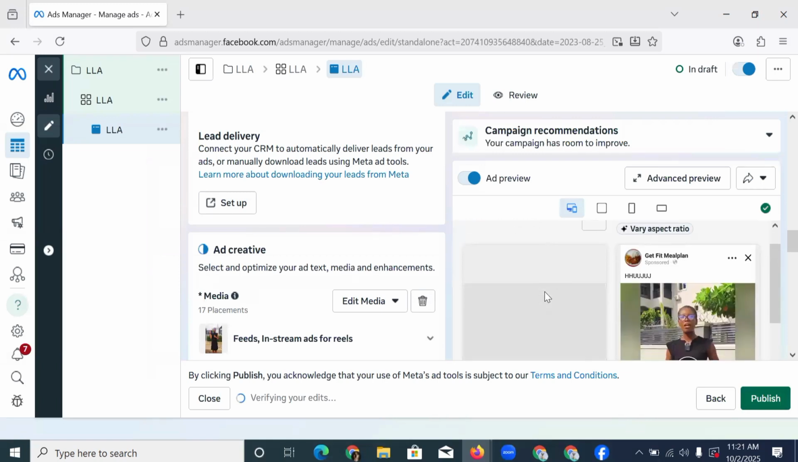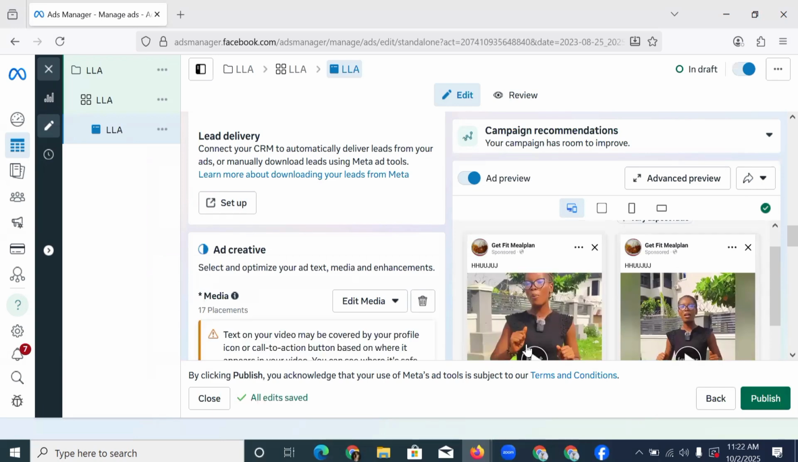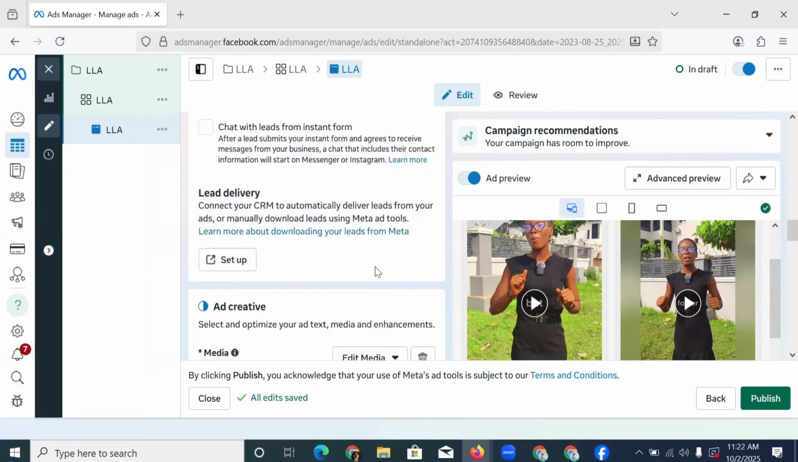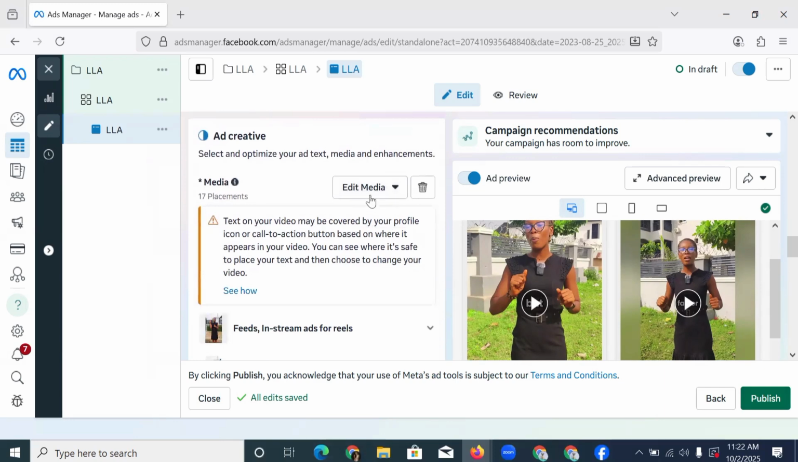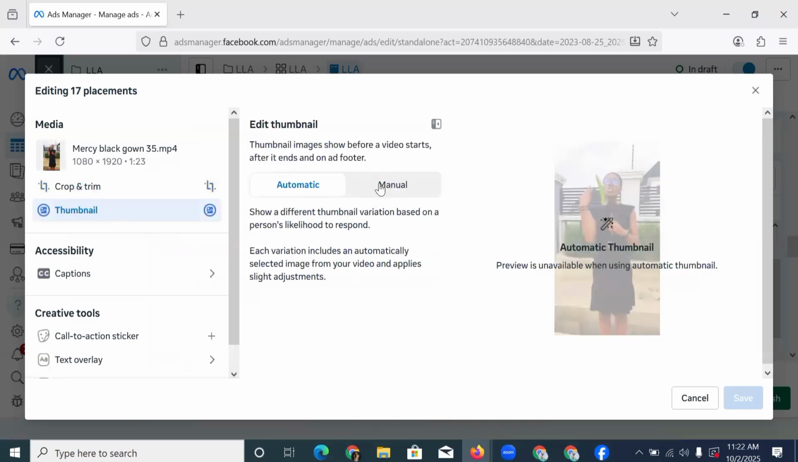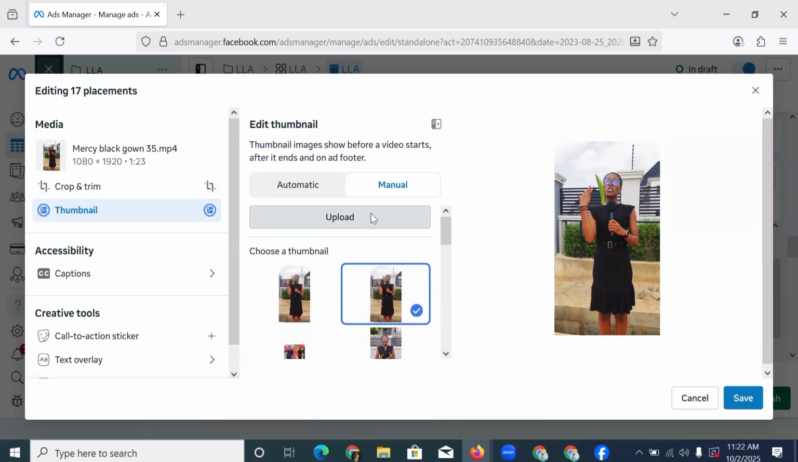All right, let's say for instance, this thumbnail, that is this picture you are seeing now, is showing me what I don't want and I want something else to show. It is called changing thumbnail. So I want to show you how I can change my thumbnail. I will just click on edit media, edit video, thumbnail, manual, and then I can select different picture. But if I don't like whatever is here, I can click on upload.